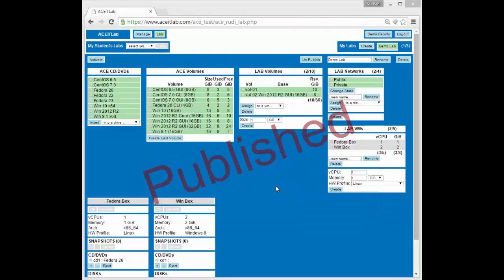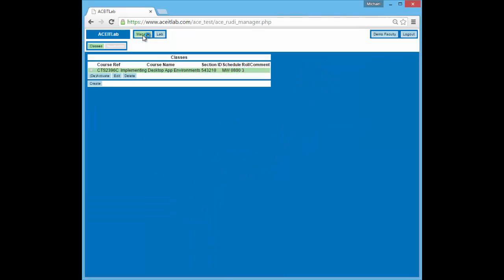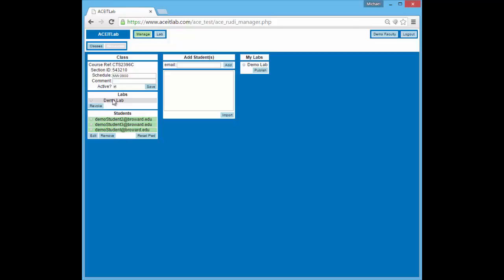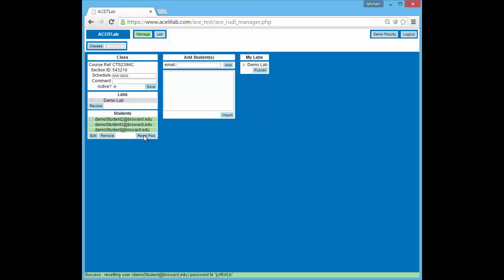Alright, so now let's have a look at how this affects students, what the student experience will be like after publishing this lab and seeing what it's like to actually create a lab. So I need to log in as a student. I can't remember the student's password, so for demo purposes only, I'm going to edit my class, choose a student. I'll choose demo student at Broward.edu. I shall reset that password so that I can log in.